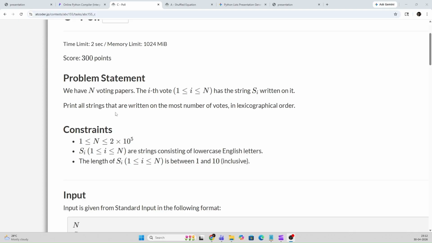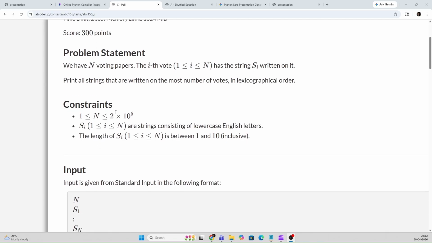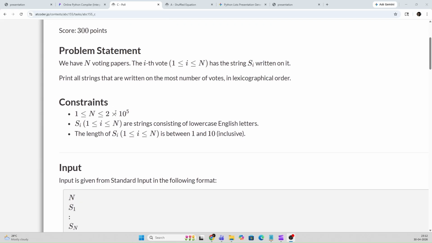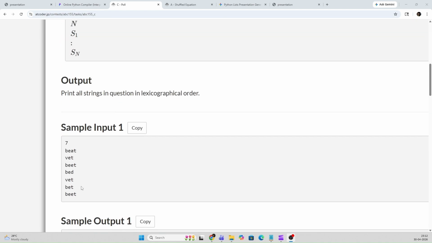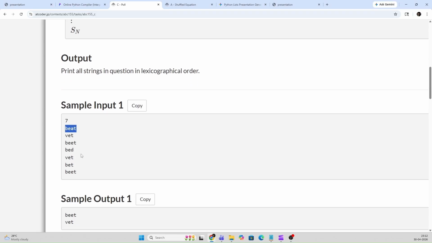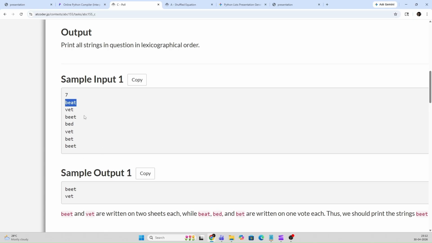Again, just like the previous video, before we end this session, we'll try to look at one question. So here the problem statement is that we have n voting papers. The ith vote has a string S_i written on it. Print all strings that are written on the most number of votes in lexicographical order. So we are given the number of strings and we have to accept that, and then we have to print the most occurring string in lexicographical order.